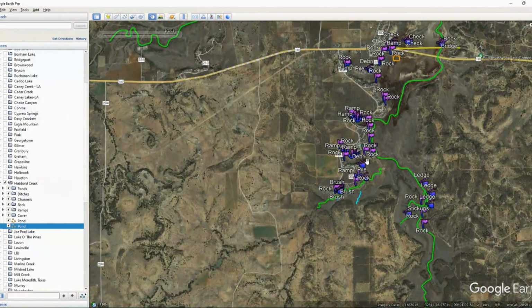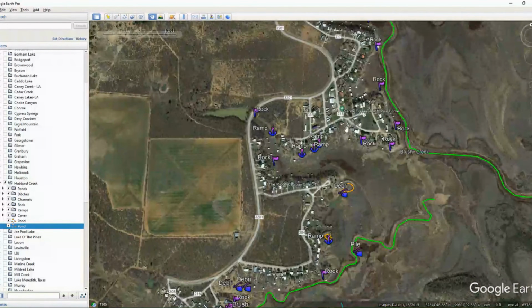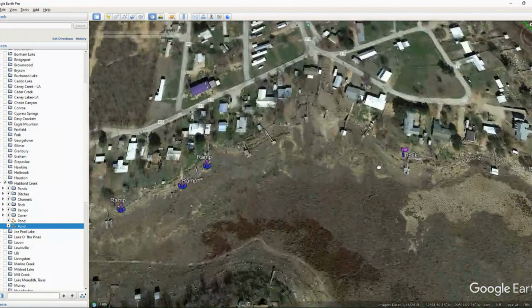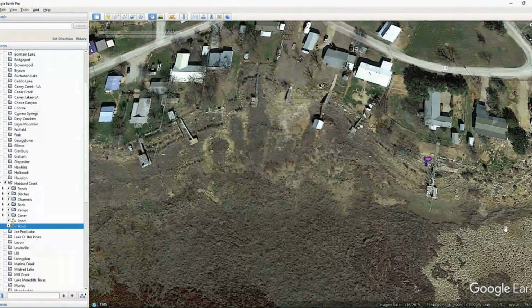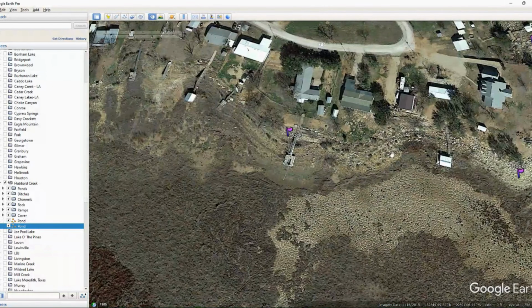So you can see I'm making my way down here. I'm going to come down, just south of the Sandy Creek RV Mobile Park. That's where we're going to go into this cove and talk about what's in there. We've got some rock out here. Got some scattered rock in here too.